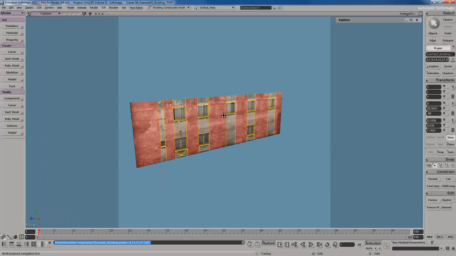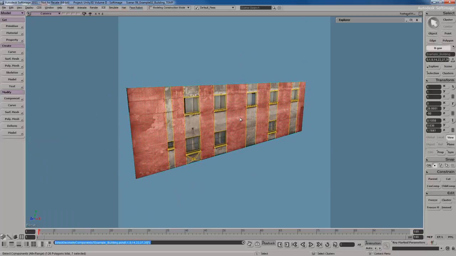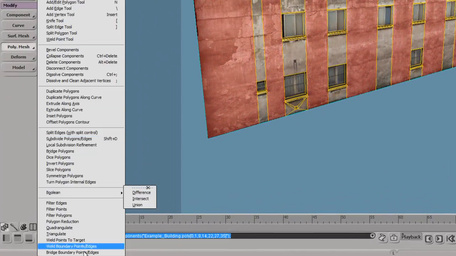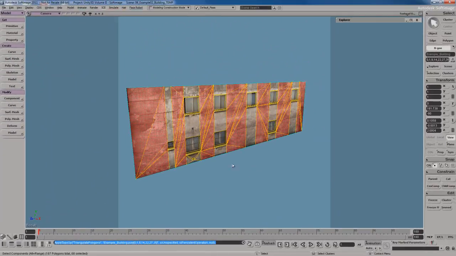These n-gons that you see here are going to be triangulated by the exporting process into the game engine, and that could be a problem. So in order to get predictable results when we go to the game engine, and you don't end up looking at this object in the engine and saying, hey, what's wrong here? This mesh is all messed up, what we need to do is triangulate it here. So I'll select these polys, these n-gons. I'm going to come over here to the model menu set, go under modify, click on polymesh. I'm going to go down to triangulate. And that's going to triangulate all those n-gons, and you'll end up with something that looks like this.